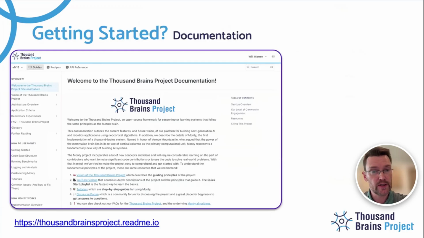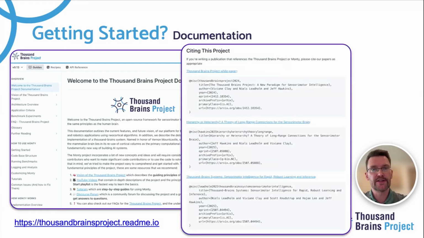We also have a documentation server on thousandbrainsproject.readme.io, and this is an exhaustive overview of all the information that we have when we know about Monty and Thousand Brains Project. If you scroll down to the bottom of this main page, there are some great technical resources for getting started with the project in the form of our papers.